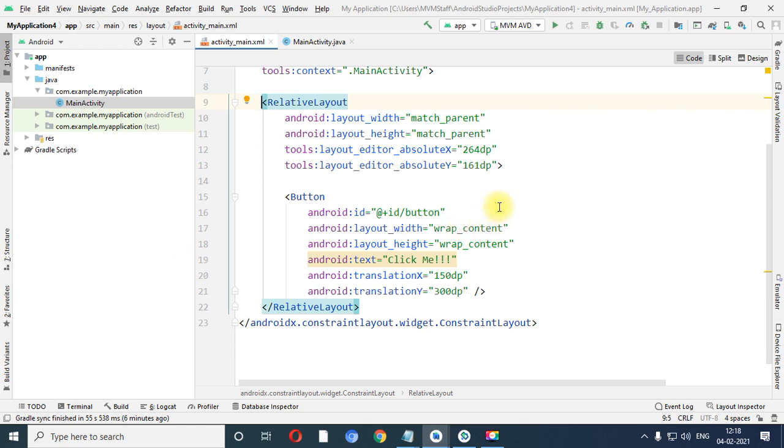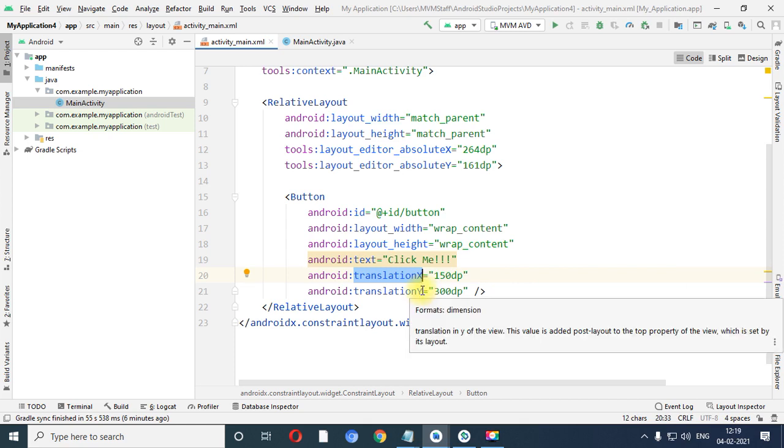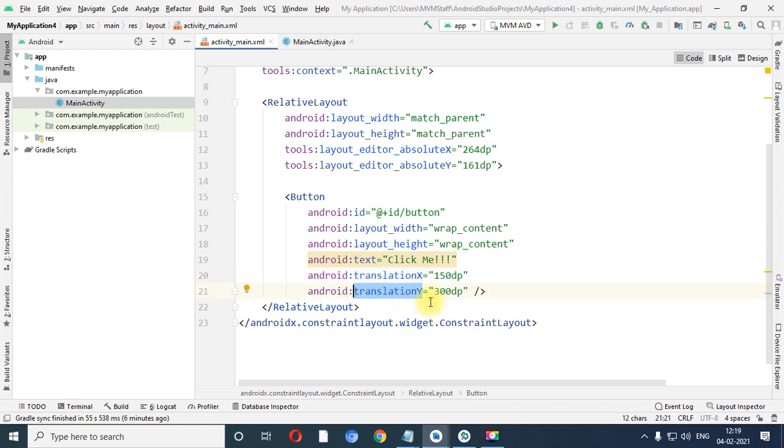Inside the button we set three basic properties. Number one, the text property: on text we have written "Click me". Translation X will shift your widget in the X direction, or we can call it the horizontal direction. Similarly, we can also set the vertical direction by setting its translation property, and I have set it to 300 dp. Don't forget to write dp over here. So our designing task is over, right?